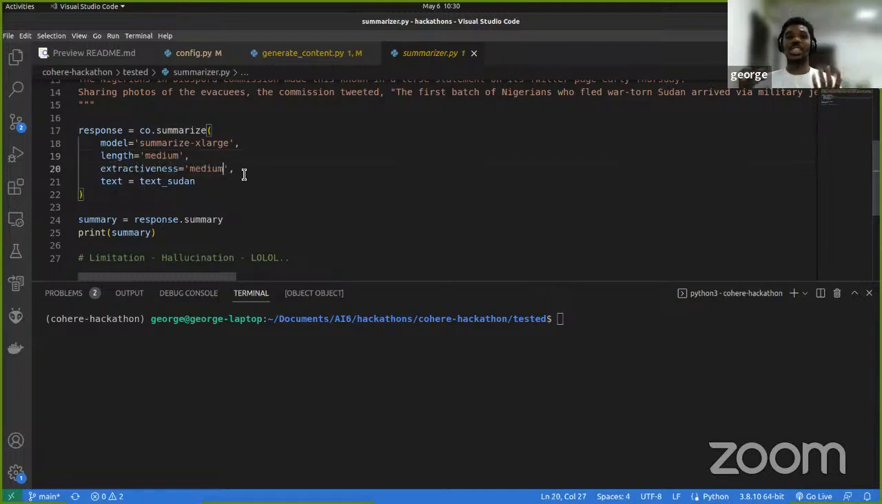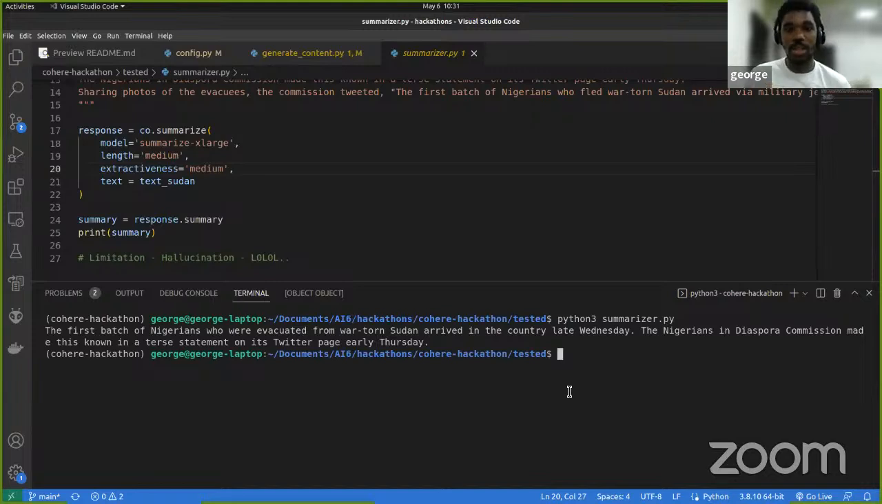When you change the extractiveness to high, that is when you get that hallucination. In my own case, I left it as medium, and I also changed the value to high. When I changed it to high, I got the hallucinated value. So let's see. Okay, this is summarized with medium extractiveness. So let's change this to high.